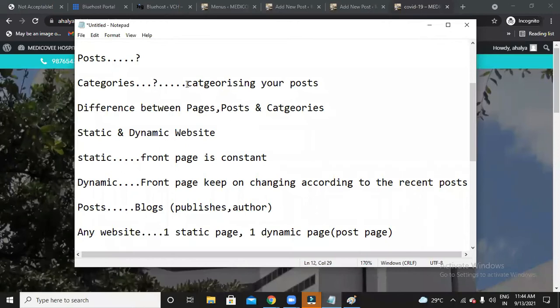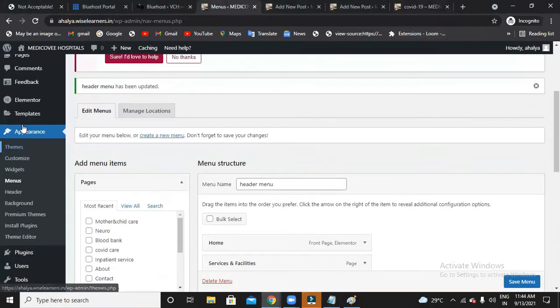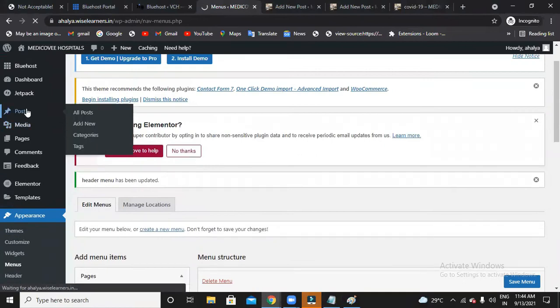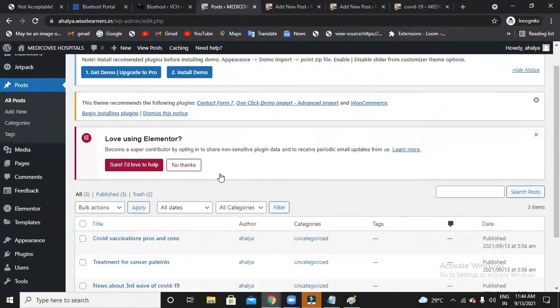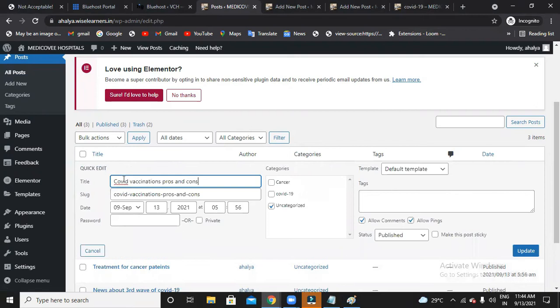Categorizing your posts. So now we have 3 posts, right? Now I can categorize them. Let's go back. Posts we have, right? So now I can categorize them. COVID vaccination pros and cons. Could you please guess under which category I can show up this post? COVID. So click on categories, COVID, and update it.